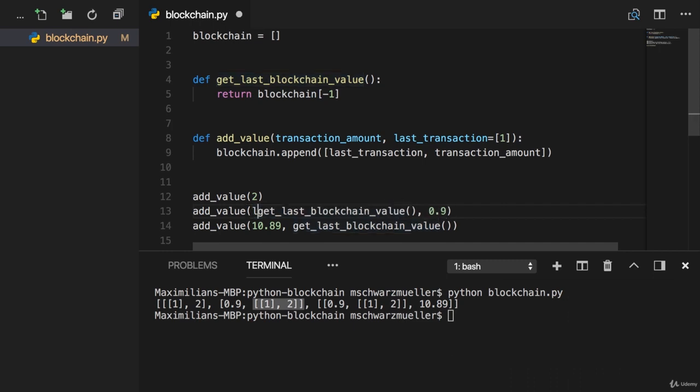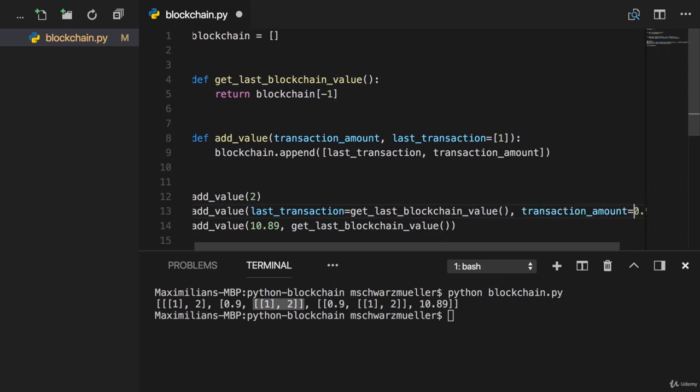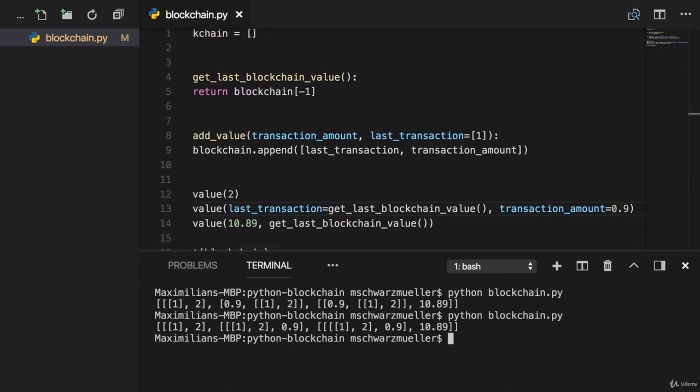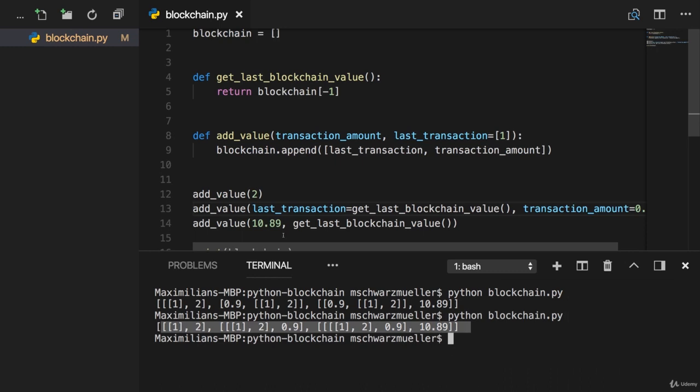So I could say, hey, this should actually be the last transaction by using last transaction equal and then the value that should be put into it. And this, on the other hand here, is the transaction amount, also with an equal sign. And now with this, if we repeat that, it still works, but you can already see there's a difference. This now is the correct blockchain again and not the wrong one.